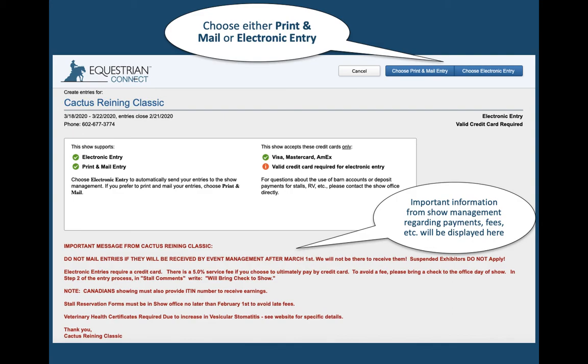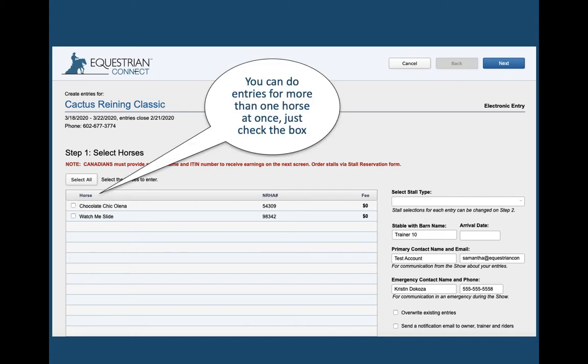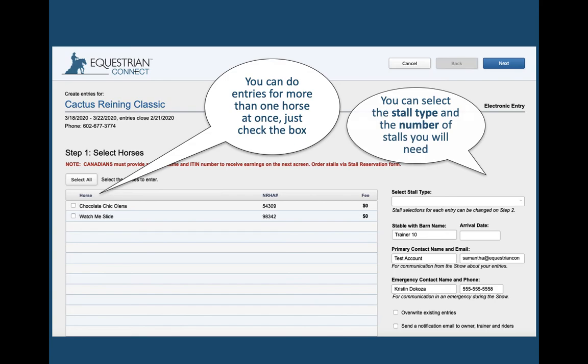But if you had a barn full of horses ready to be submitted, electronic entries are definitely the way to go. Step 1 is for selecting horses. You can do entries for one horse or for every horse in your barn. You just check the box of the horse you'd like to enter. You can also select your stall type and the number of stalls you will need at this point. Once you've done that, you can click Next and you'll proceed to Step 2.